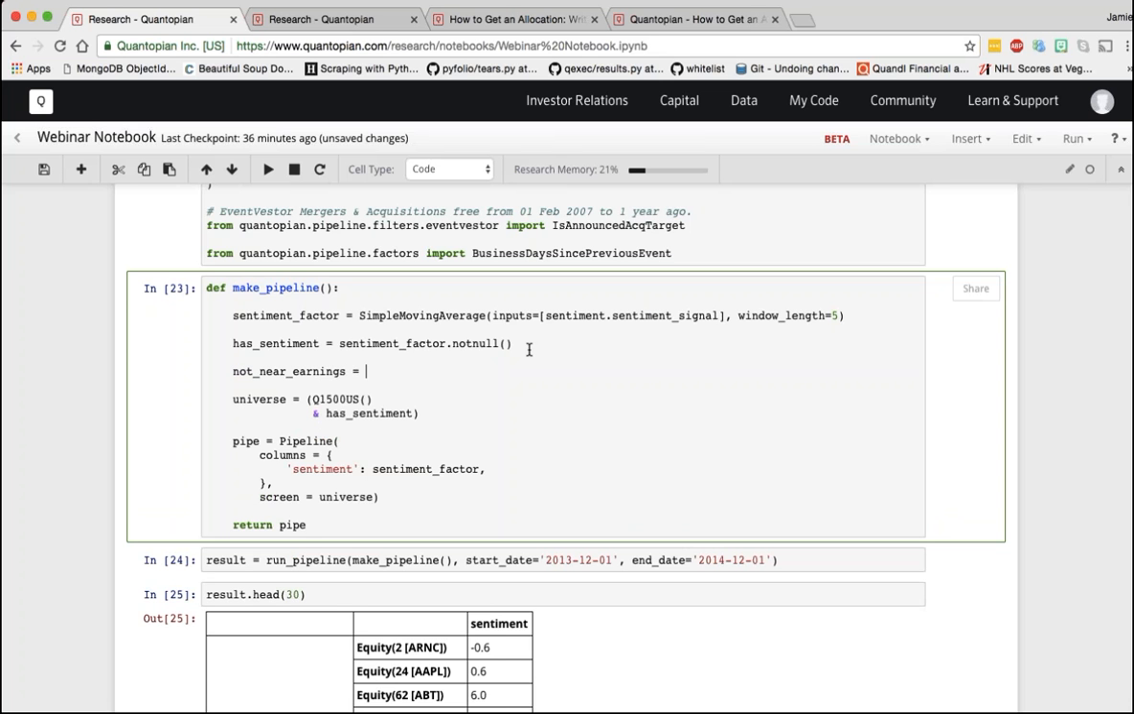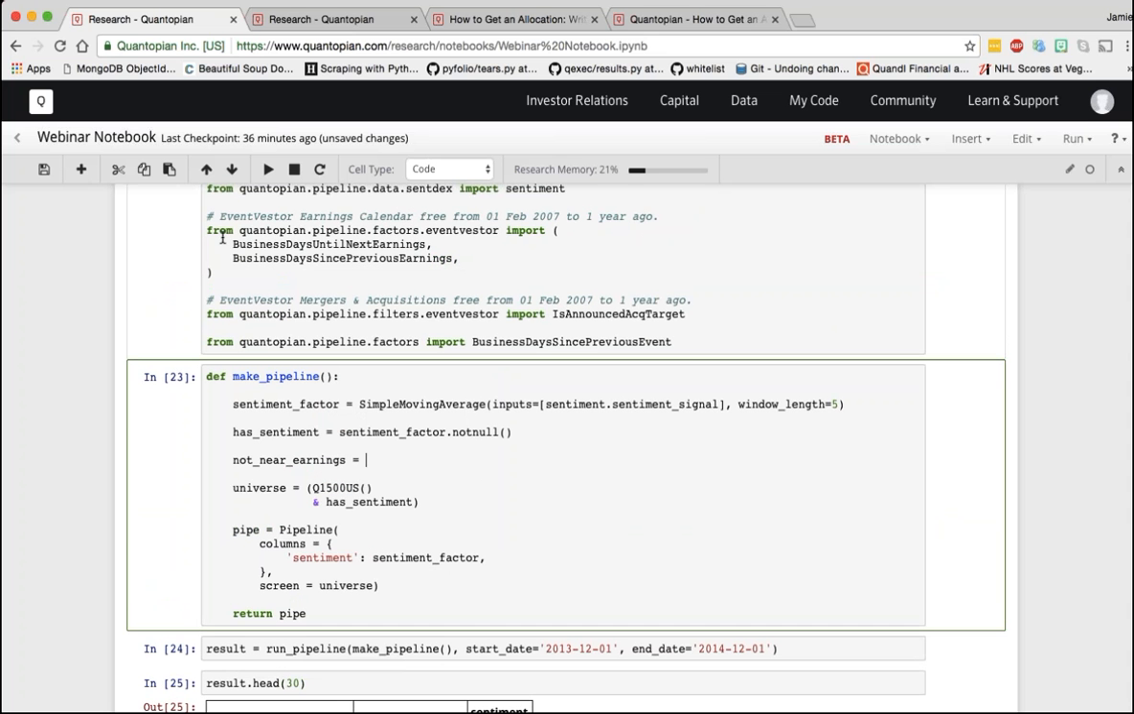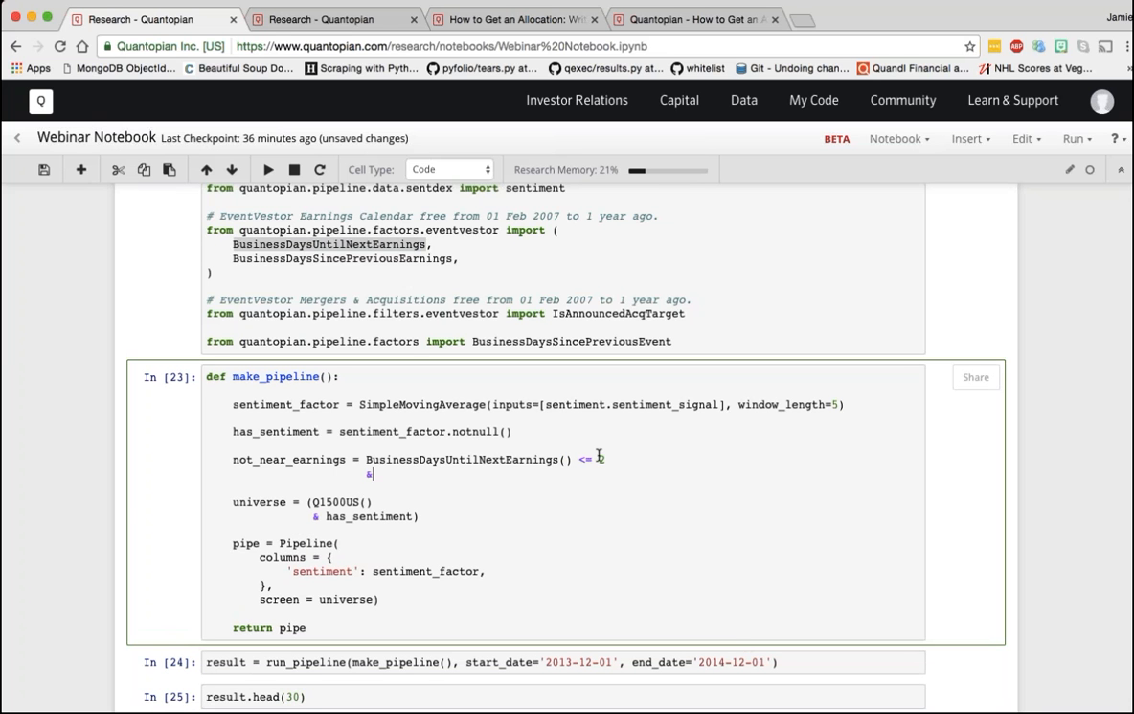I'm going to say equals. I'm going to take my factor here, business days until next earnings. So this is here, and I'm going to say that has to be less than or equal to 2. And then I'm going to say, and business days since previous earnings also has to be less than or equal to 2. And since I want to avoid trading these stocks, I'm going to negate this filter with the tilde.